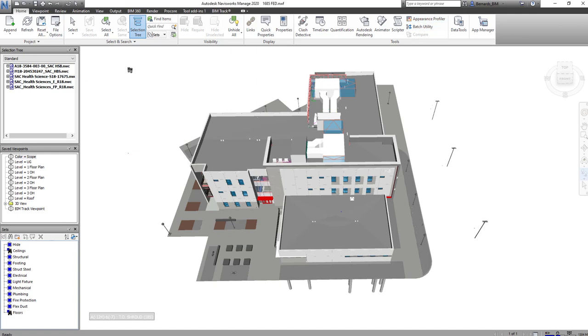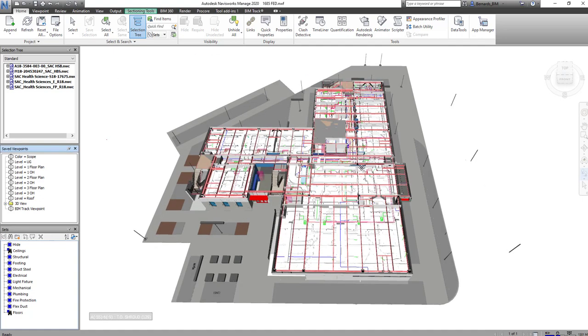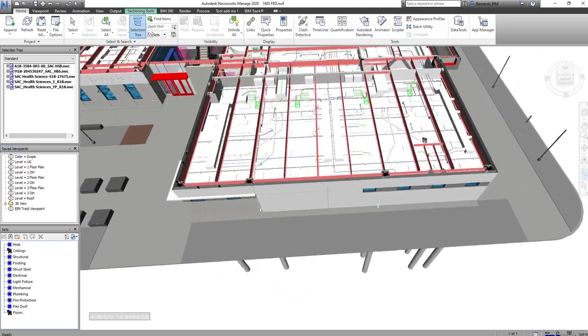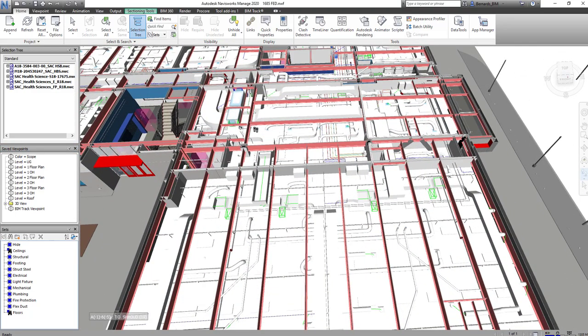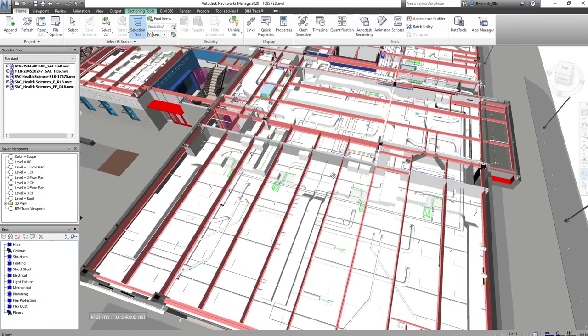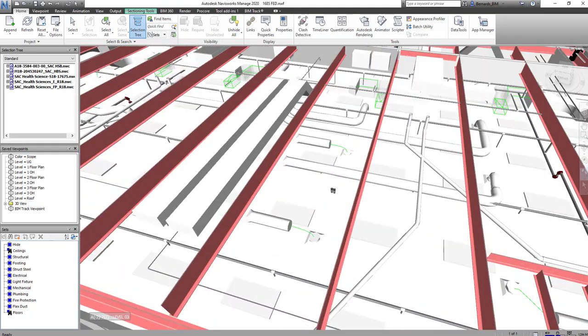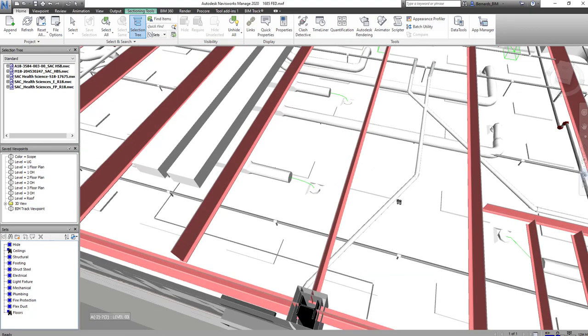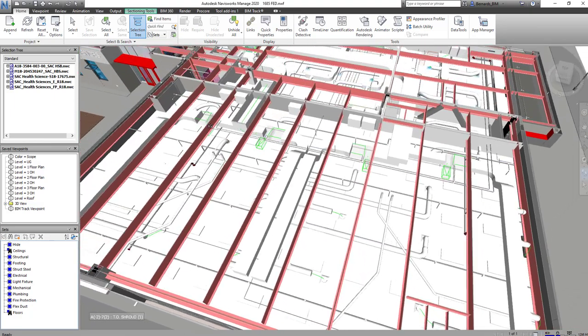Now why the ability to change colors and transparencies is important is because if you look at this, for example, some of the models that we get from our design teams or subcontractors come in through their native software with colors that are just not real easy to see. The ceilings aren't transparent, the MEP systems are all white, so we'd like to be able to color the model to make it easier to view.